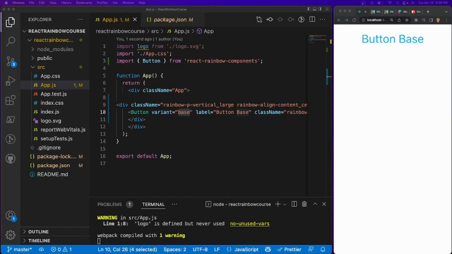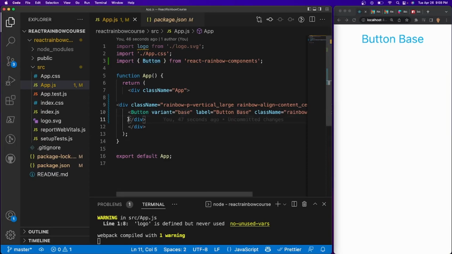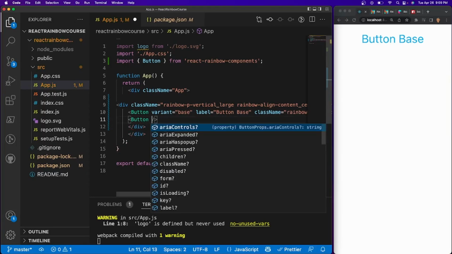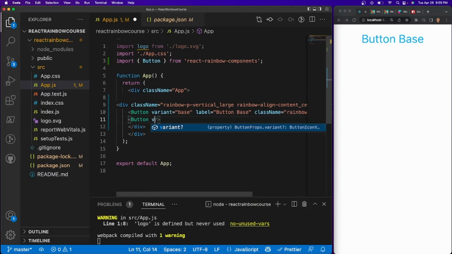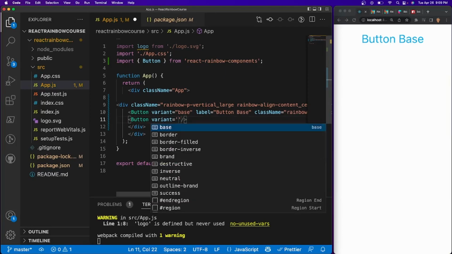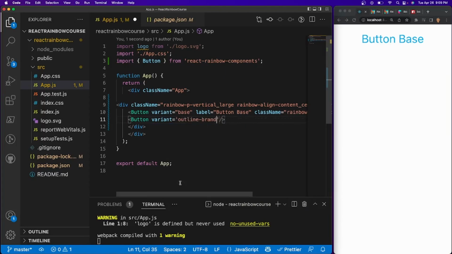Alrighty, so I've opened up my code editor right here, and from our last video we did add a simple button, and underneath it we'll just create another one. So let's do button with the self-closing brace, and inside of here it does require a couple of things, so I'll give it a simple variant. And for this variant we have a couple of options. Like I said earlier, we have base all the way to success, and in our case we're going to just go with a simple outline brand, and let's just see what it looks like.